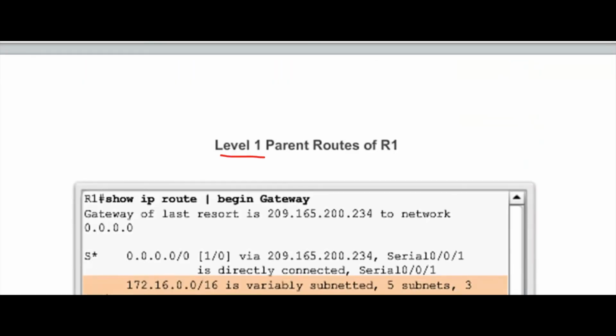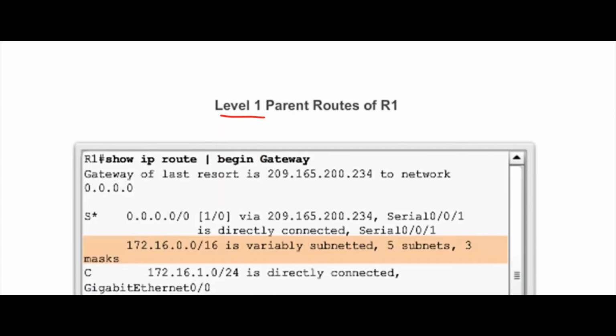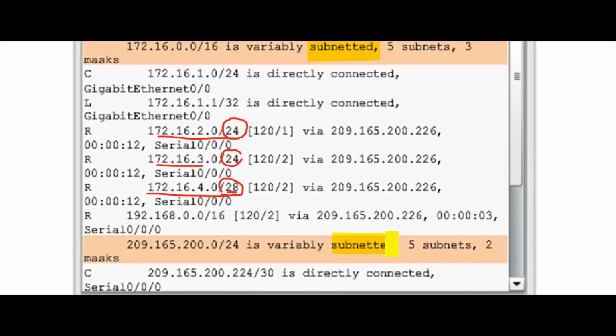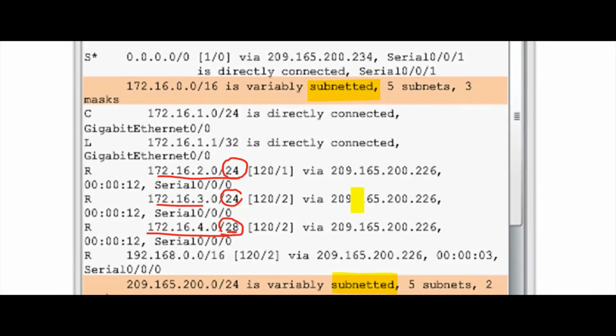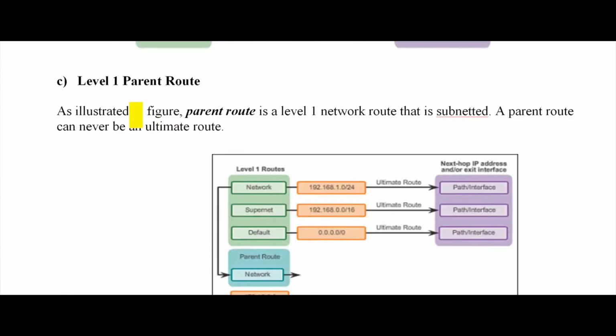Level 1 parent route means subnetting done, but it should be classful. Now you see in this routing table, this is subnetted. They have done subnetting. So I mark this. Here what is the concept? It should be subnetted, but it is going to have a /16 classful. So this is a classful subnet, and here you can see a classful subnet. Now this I'm going to say is a level 1 parent. It is a level 1 parent.